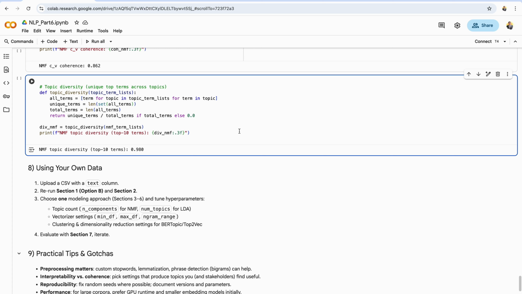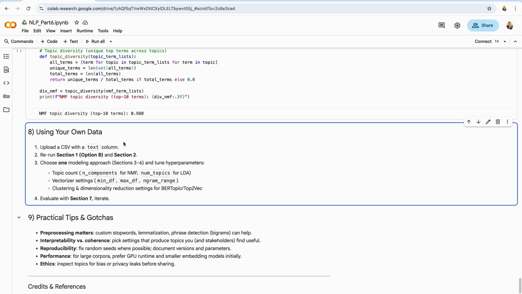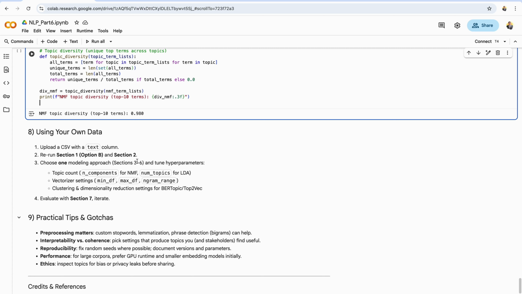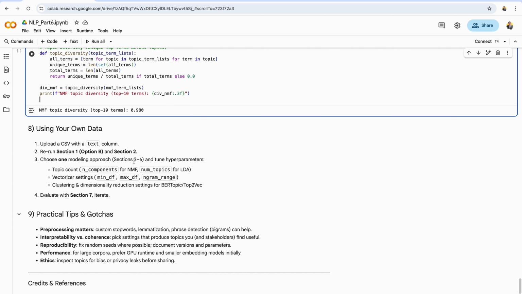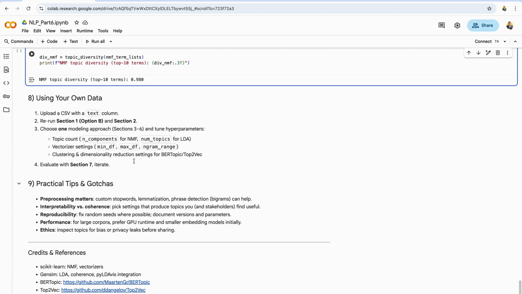Use this alongside coherence. High coherence with very low diversity can mean you've discovered the same theme multiple times. High diversity with low coherence can mean topics are distinct but mushy. To improve diversity, try fewer topics, tighten the vocabulary, min_df, max_df, stop words, or adjust n-grams. To improve coherence without tanking diversity, refine pre-processing or increase n_topics slightly and recheck.